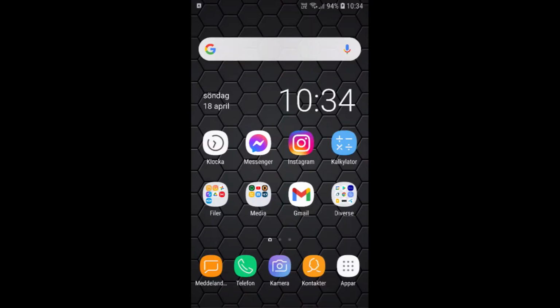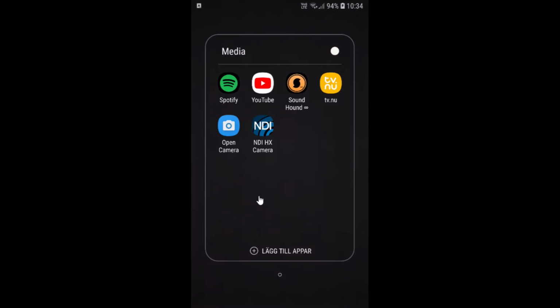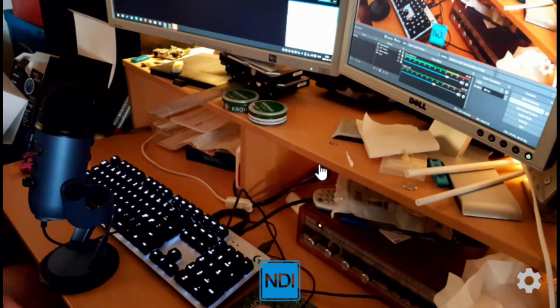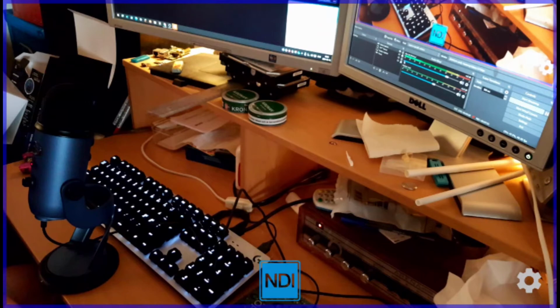Okay, I got my phone up here. Let's see if I have it on the media. And let's see if this actually works, because I use a different app to capture the phone screen here. So there's an app called NDI HX Camera. Let's see if it will actually crash. Yeah, there we go. And yeah, it actually goes right into the app.